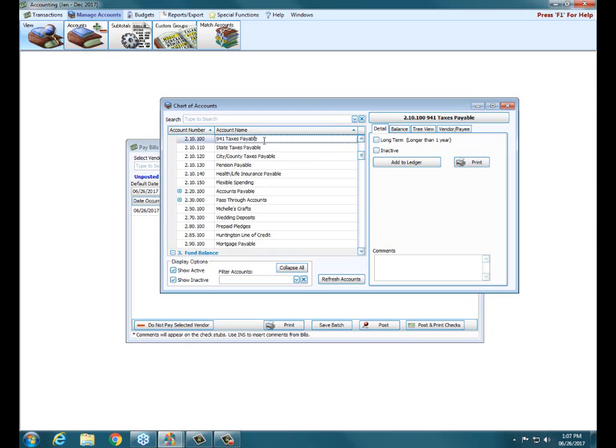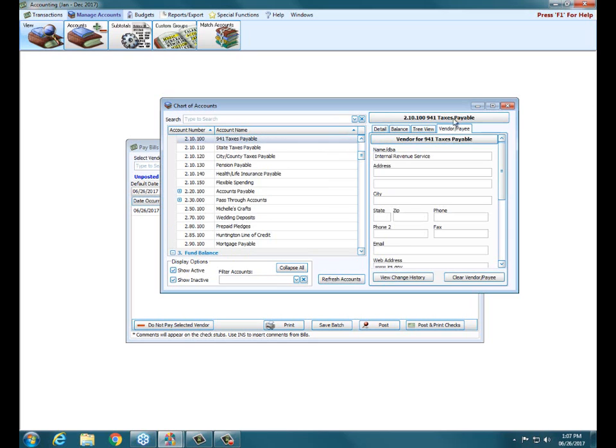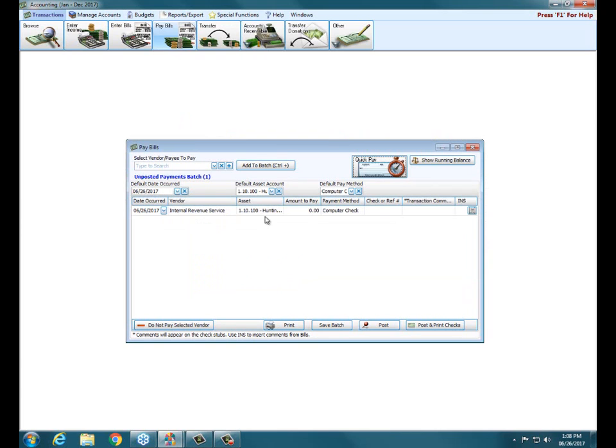If I go into my Manage Accounts and View, and I find my 941 taxes, that is my account name. But when I pay that money out, I'm not paying it to someone called 941 taxes. I'm paying it to the IRS. So over here, upper right, if I click on my vendor payee tab, there I see the actual name I've typed in of what will print on my check and who this 941 tax money is actually being sent to, the Internal Revenue Service. So I'm going to close this, and we're back to our pay bills.